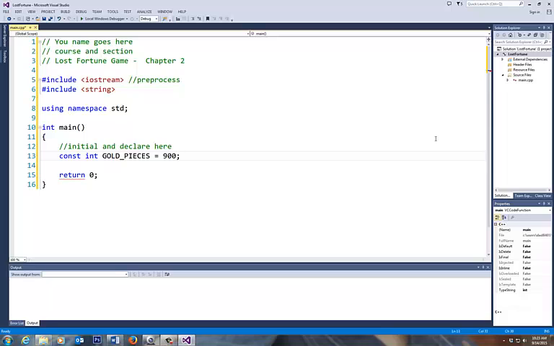All right. Remember now that one equal sign. This means what? The right side is assigned to the left side. The right side, 900, is now assigned to this memory location, a constant called GOLD_PIECES.